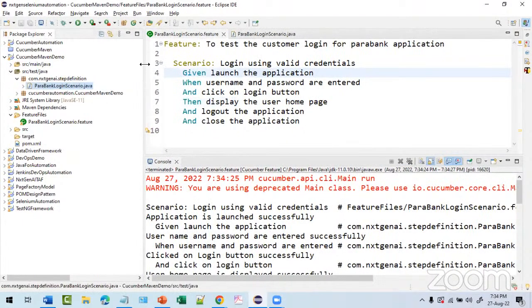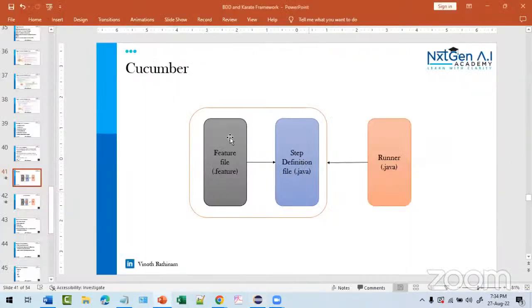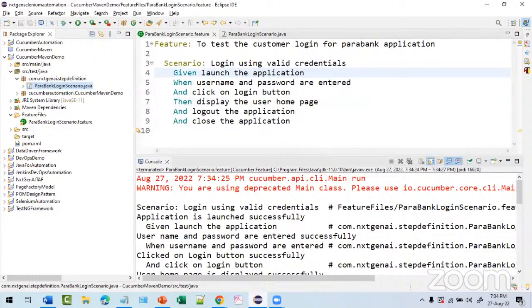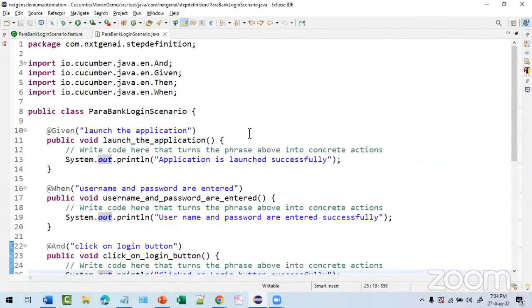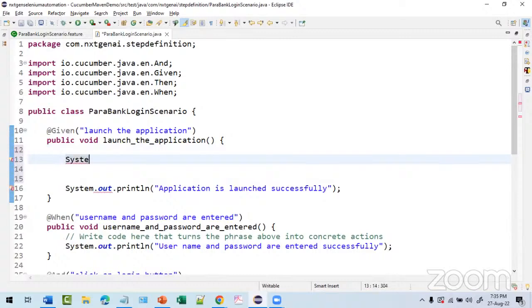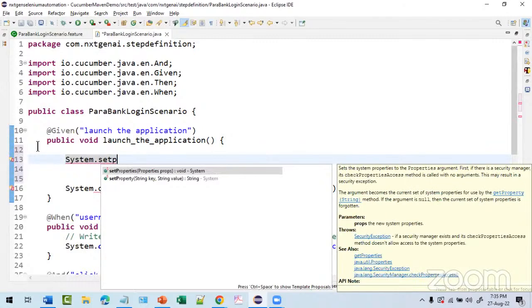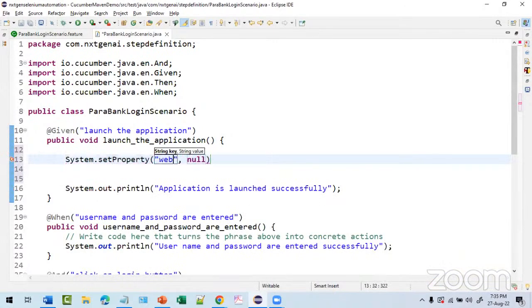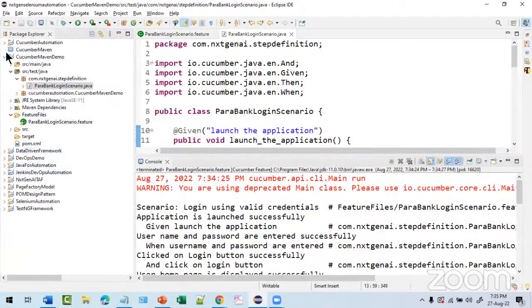So we are done with the feature file and the step definition. Let's try to add the Selenium code. When you practice this program, better directly start writing the Selenium code. If you test with Selenium code, it is going to be even easier for you to understand, because in your project you're going to add those things only. First set the system property, System dot setProperty, key and value: webdriver dot chrome dot driver. And what is the driver file? We have to mention that. This driver file is not there, but I have it here.